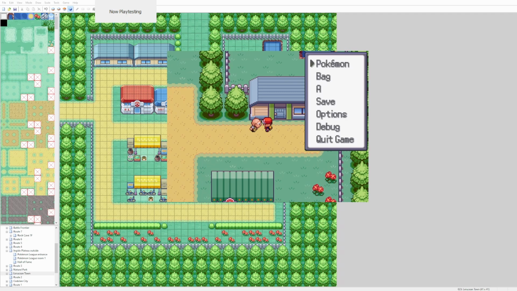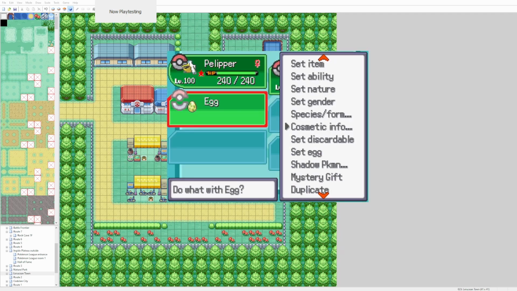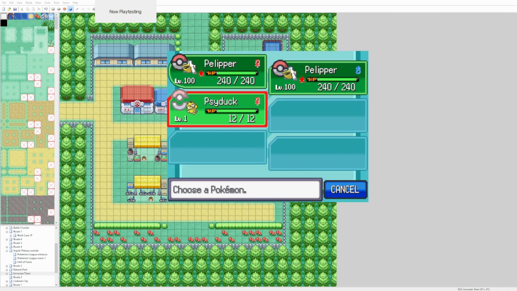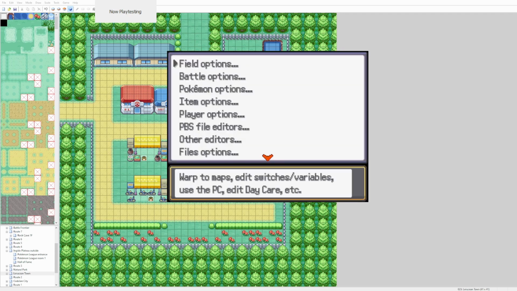And now the gentleman out here will just have an egg for you. And we can go in here and we can instantly hatch it by going to set egg, make Pokemon, and you can see, look at that. It's a Psyduck, as we expected. So now, we actually don't have to go back in and talk to the lady.